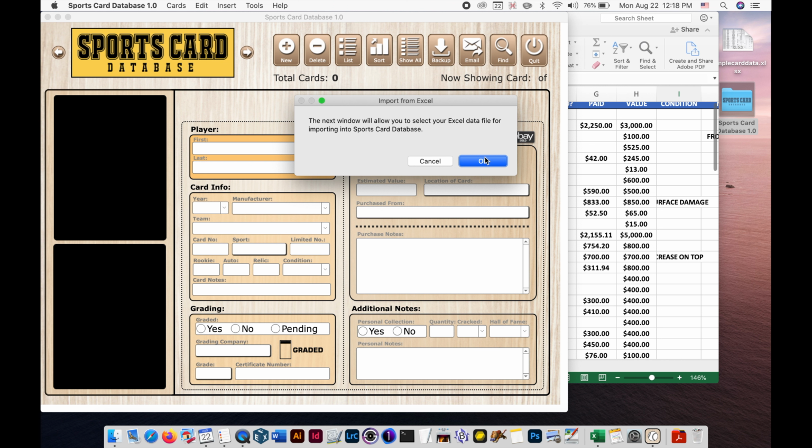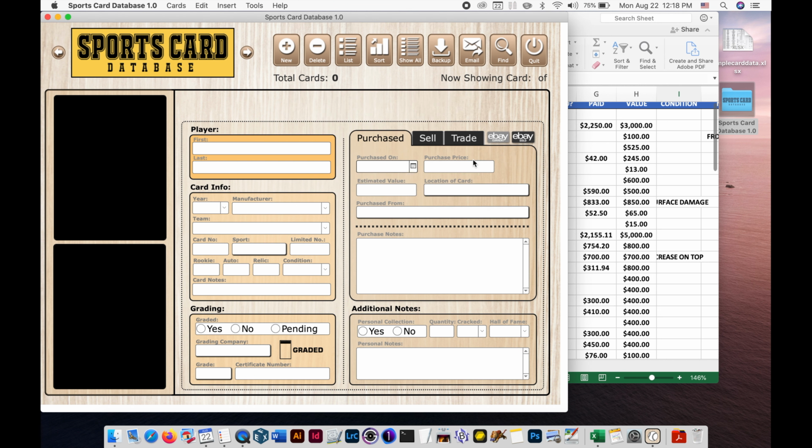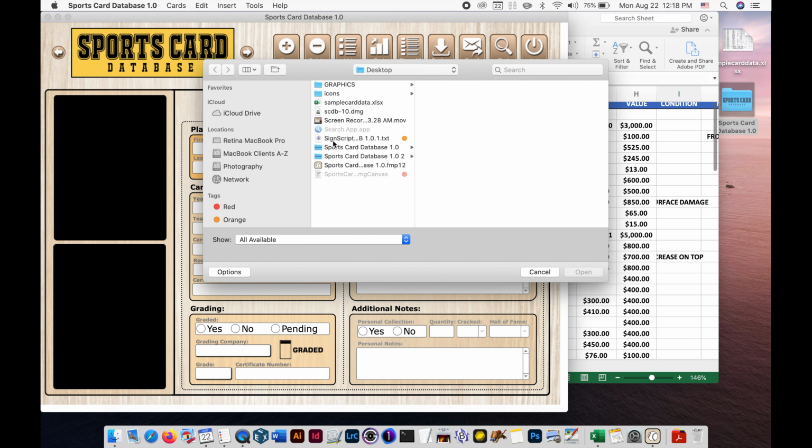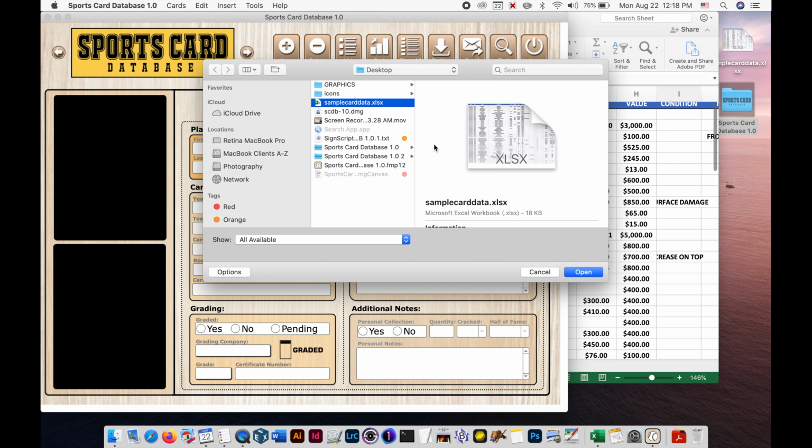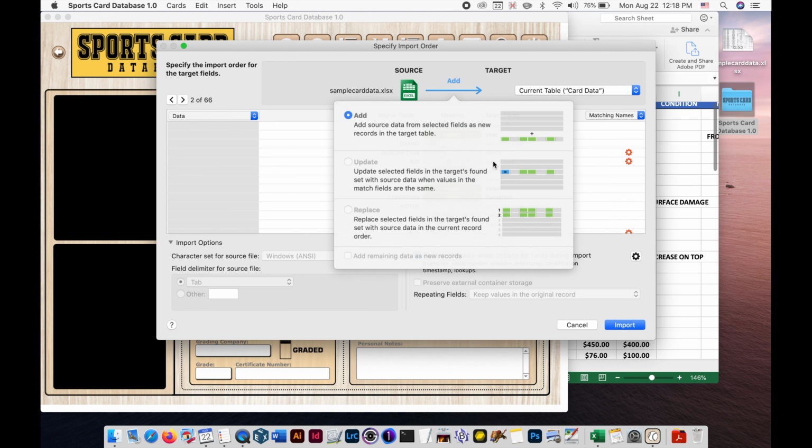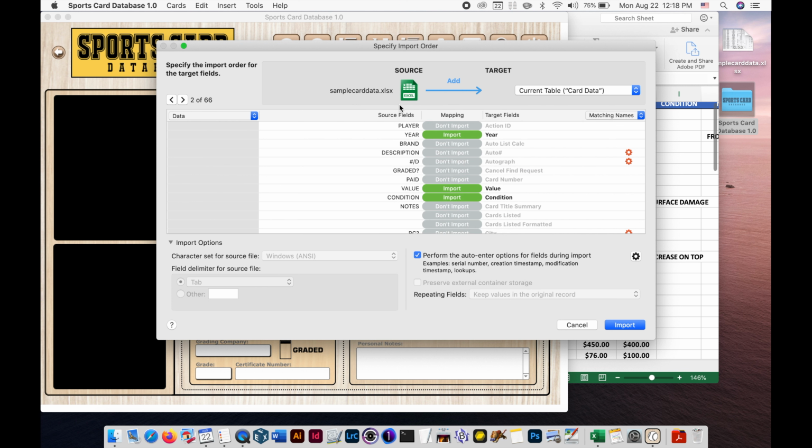It's just going to tell you, you're going to select the Excel file, and then in the next window after that, you're going to focus on the mapping column. So we say, got it. Now we're going to go ahead, and I got some junk on my desktop, but we're going to select that sample Excel file. And now here's where we actually are going to map the data. Now it says add, you're just going to leave that on add, you can click off that. So this is your source Excel file, and these are what you would call your source data fields, and this is the target fields, or the fields that are within the sports card database.